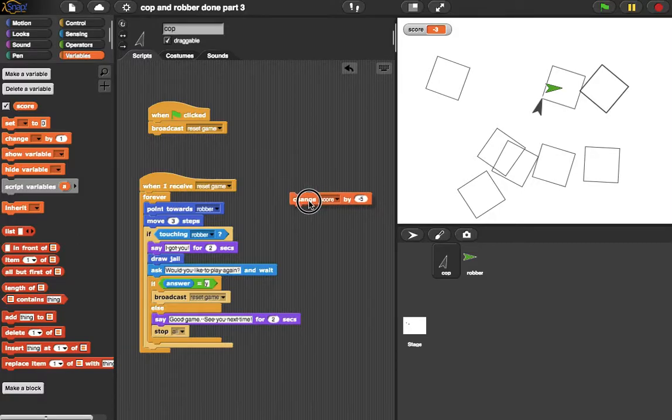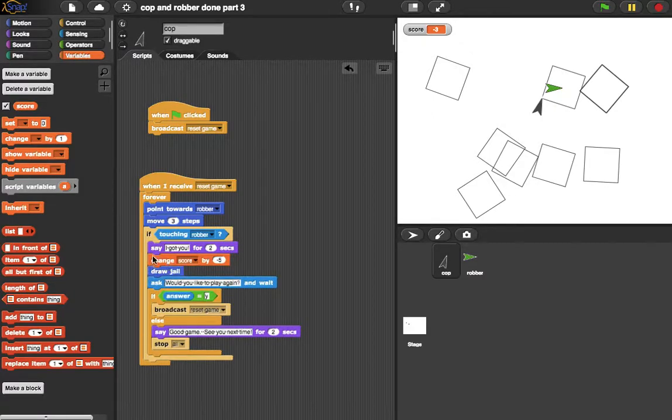And I'm going to put that, so here I say I got you, I draw a jail. I'm going to put that right before drawing a jail. It doesn't really matter where I put it in here, as long as it happens at the same time as this other stuff. So, okay, cool. Now my score goes down by 5 every time the robber is caught.